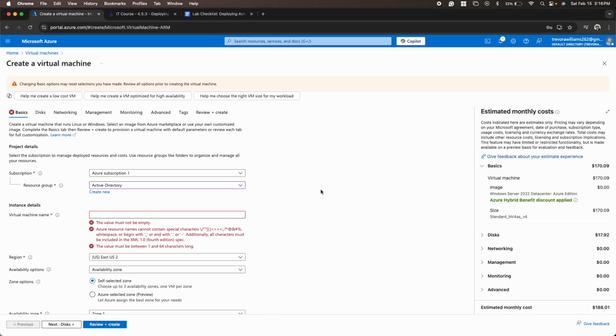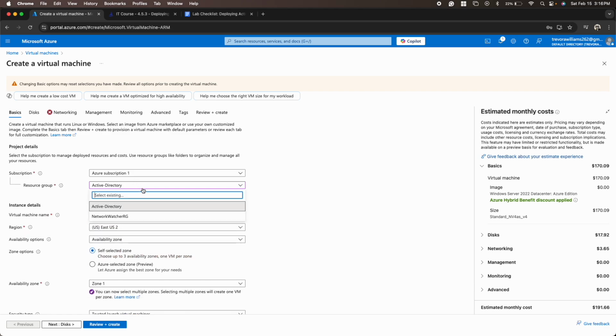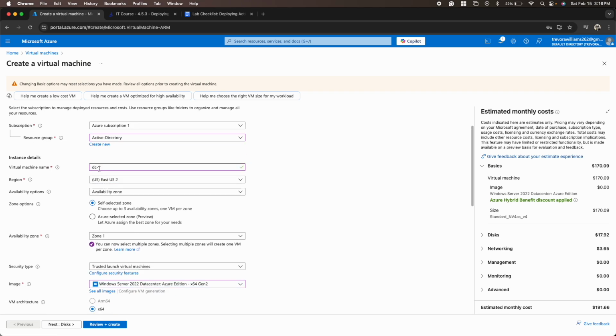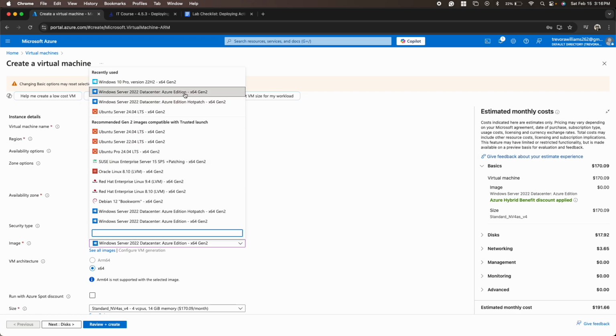Alright, so in this project we're going to be focusing on Active Directory. In order to do so, first we've got to create a domain controller virtual machine. I'm going to go ahead and put it in our Active Directory resource group. I'm going to name it DC1, domain controller 1. Make sure you put it in the data center.